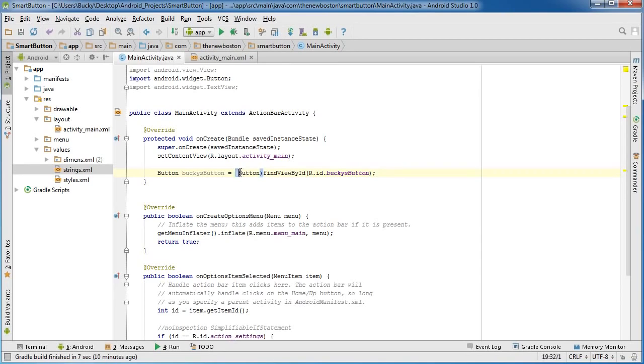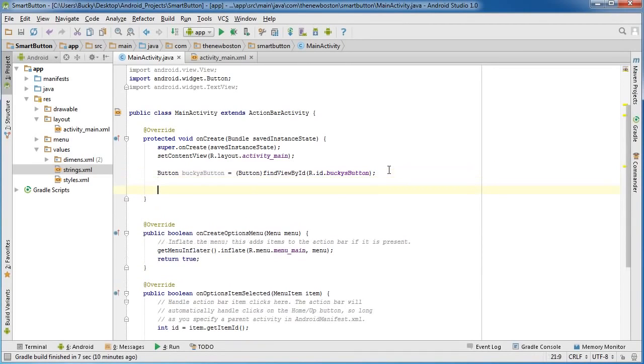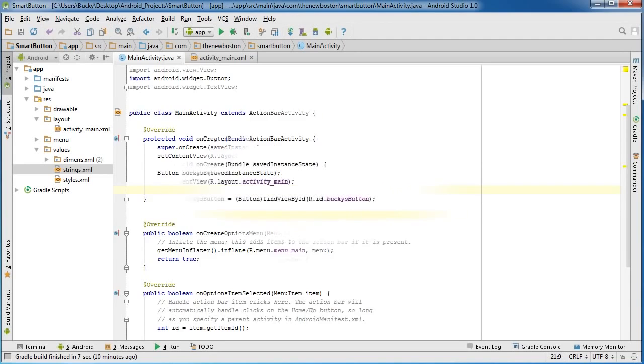So we went to our interface, got that reference to the button, and now we can treat it as an object. Pretty stinking sweet. Why do I always burp during my tutorial?